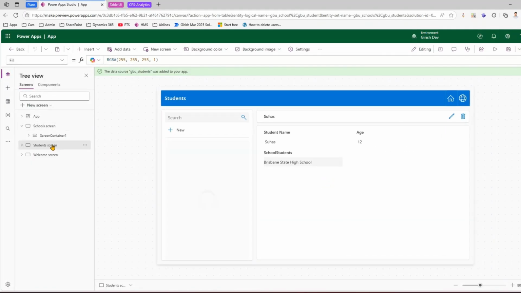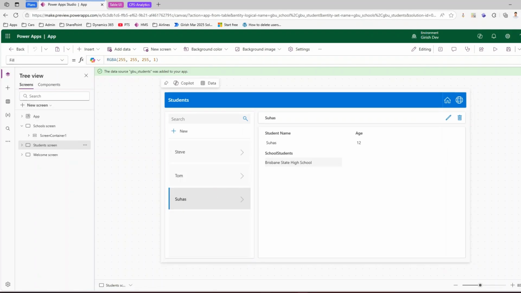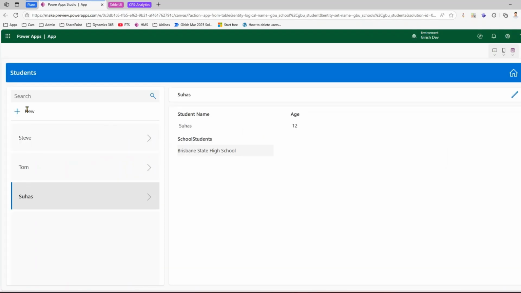Similarly, from a student perspective, if I go into the students, you will see a list of students. From this interface itself, I can create a new student. I'll click on new and call the student name Dheeraj, select Brisbane State and 13 years, and click on save. As you see, this entire interface has given us a placeholder which allows me to add, edit and delete an item, and this is how you provision the table, and then you land in either a canvas app or a model driven app, and then you can proceed with the application development.